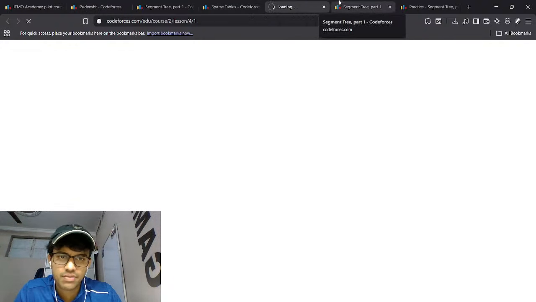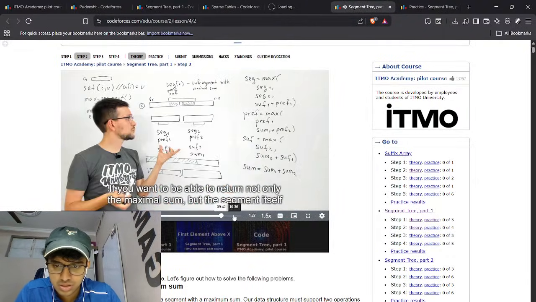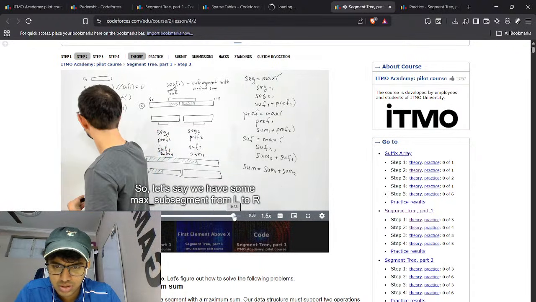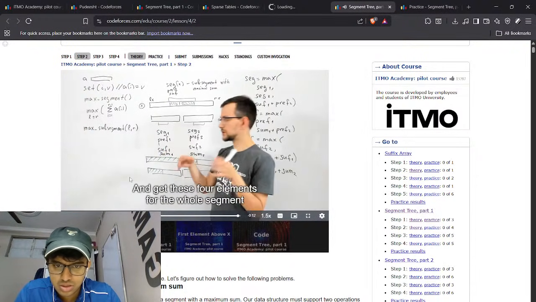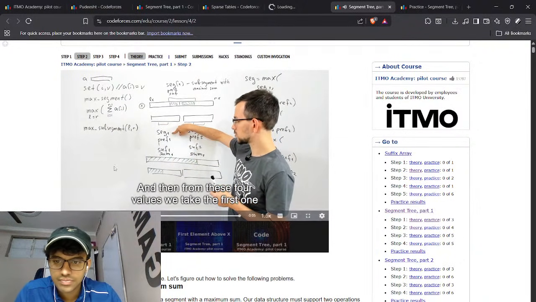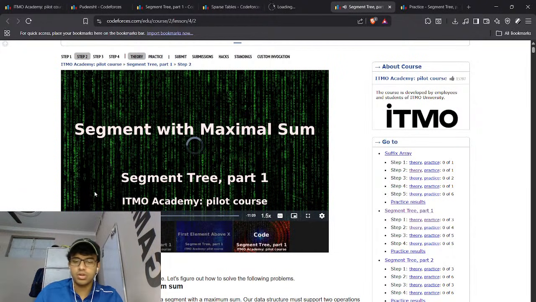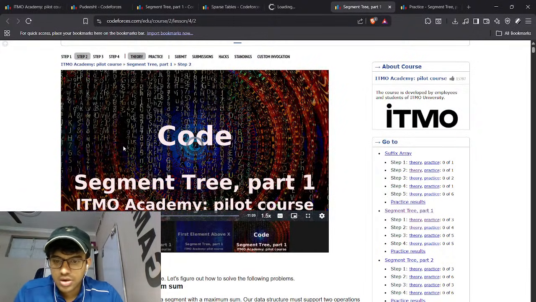Of course, the UI for Codeforces is bad. There's no doubt about that. If we want to get these four elements for the whole segment, then from these four values, if we take the first one, it will be the maximal sum on a subsegment. Show me the code. Here it is. Code. Segment tree part 1.